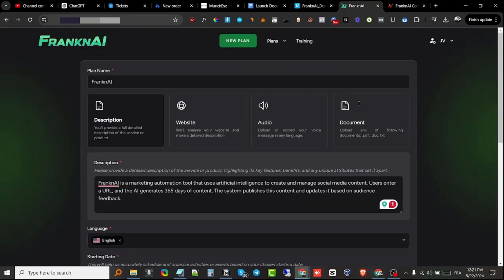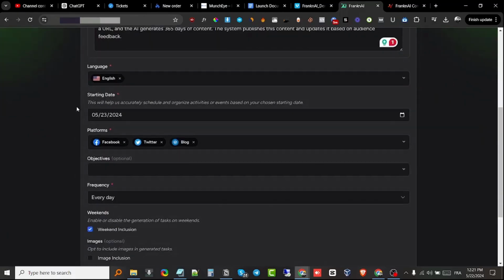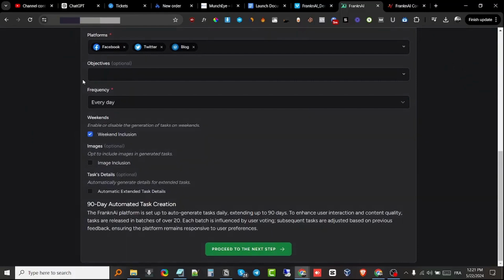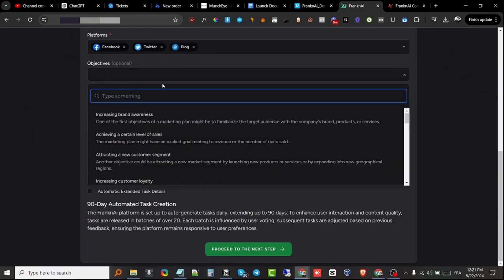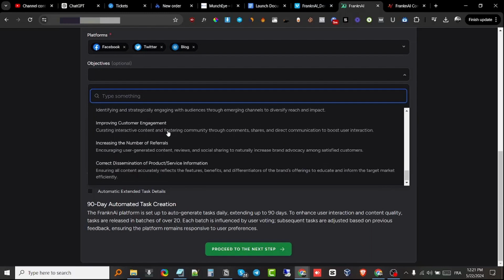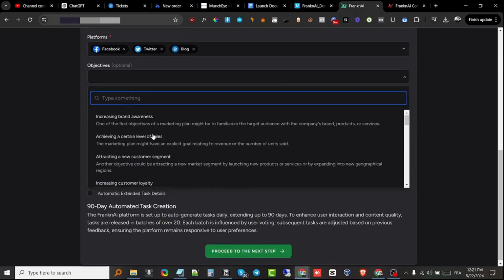I haven't integrated my accounts to the software, but you can do that. I'm going to show you how to do that later. Objectives, this is something very, very cool. So you get to tell the AI what your content objectives are. They have here a variety of different selections. You can choose one of these.